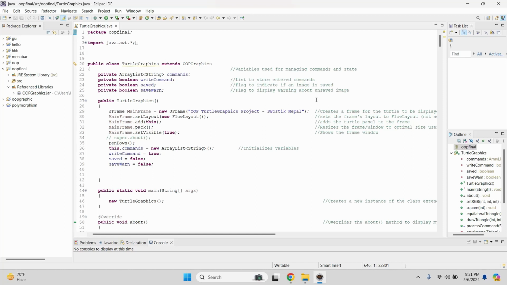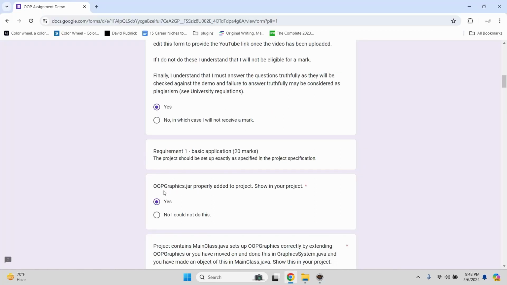Here, I'll also be going through the requirements which had to be fulfilled. Most of this video will be me taking you through the requirements of this project pointwise. Let's begin. The first requirement is that the OOP graphics.jar should have been properly added to the project.